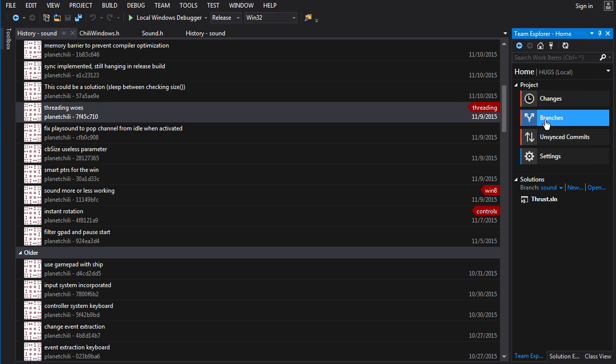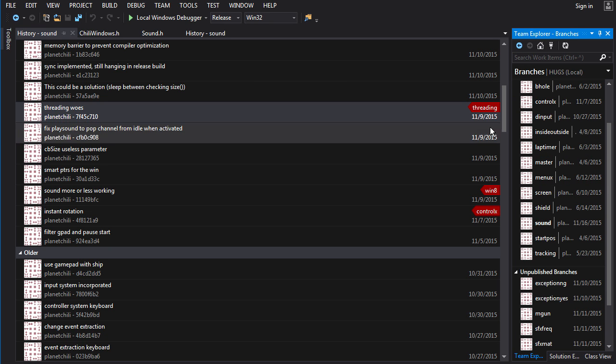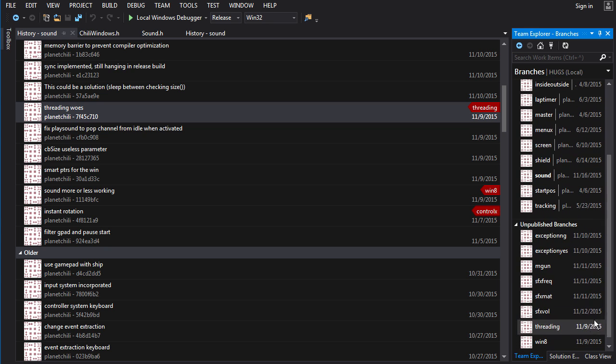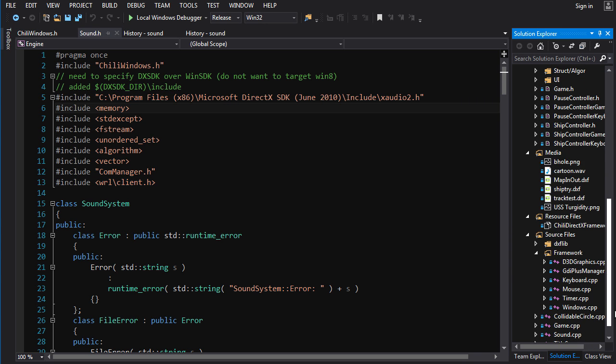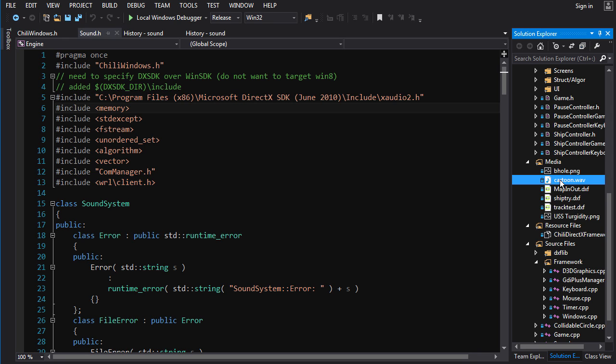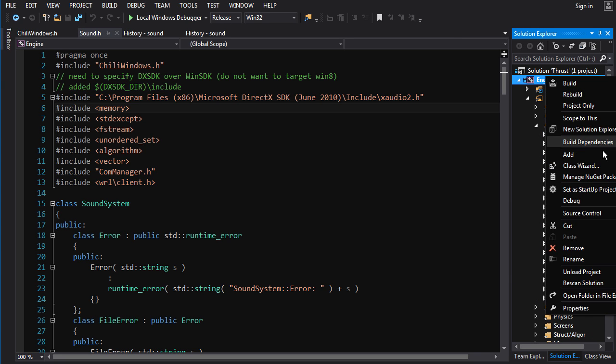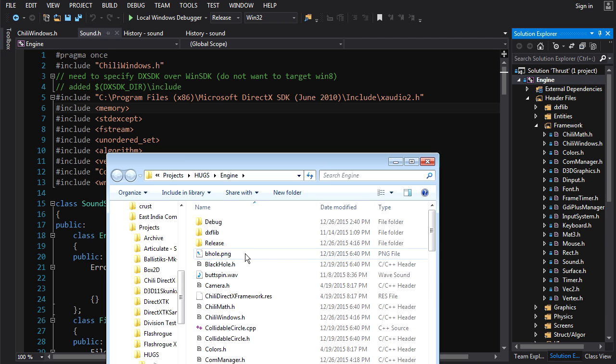Now, branches. Okay, I called it threading. It's going to be down here. All right, so short. Here you go. Here you see that cartoon.wav is included in here, but I'm pretty sure it's not in the folder. Let's just look. Cartoon. No, it's not in here. So for some reason, I don't know why, it's not on GitHub. Buttspin is on GitHub, I think. But Cartoon is not on GitHub.